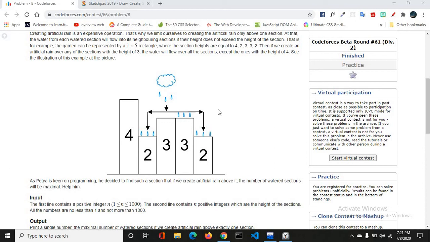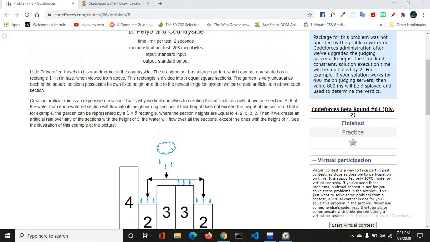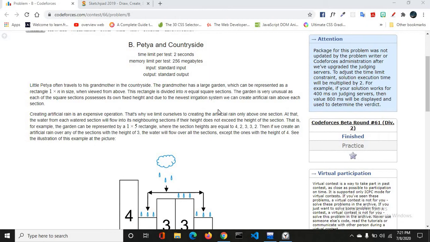Alright guys, welcome to Codeoff, and today we will be solving the Petya and Countryside problem.